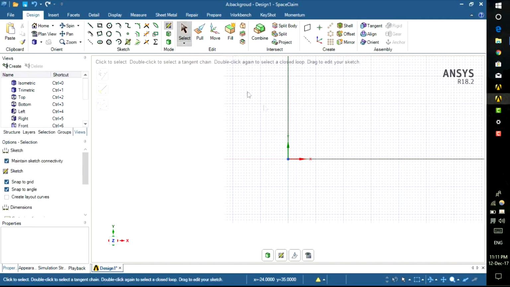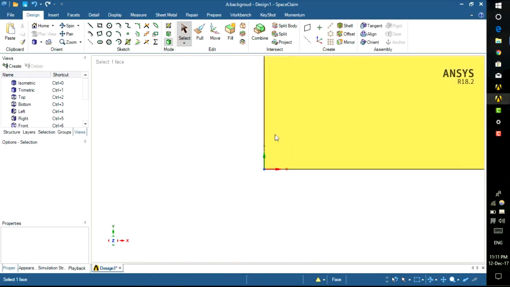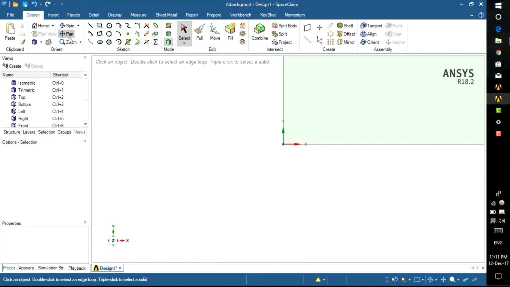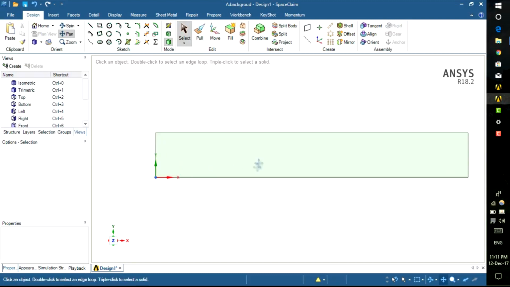Let's create select first and select this and Control A and press fill. Computer is very slow. Let's pan it here to see the complete section. So this is our rectangular block in which this will be the inlet, this will be the outlet, and those are both maybe we will define them as a wall, or maybe we will define them both as a pressure outlet also. So let's move to the second geometry.